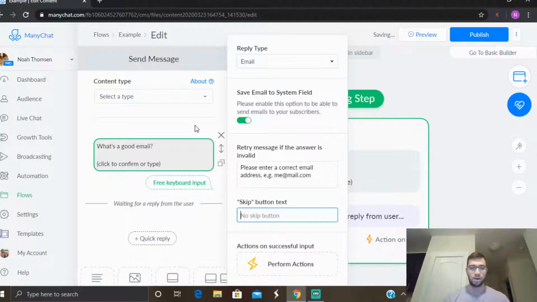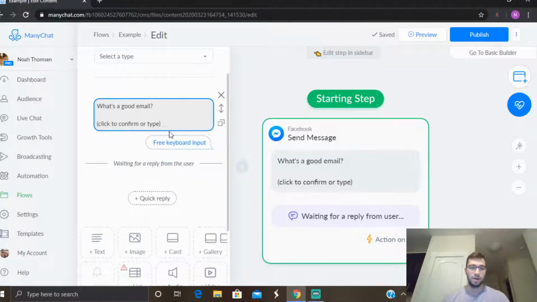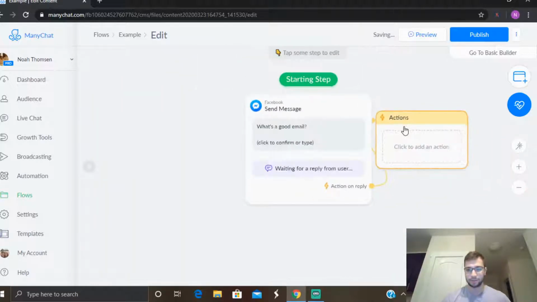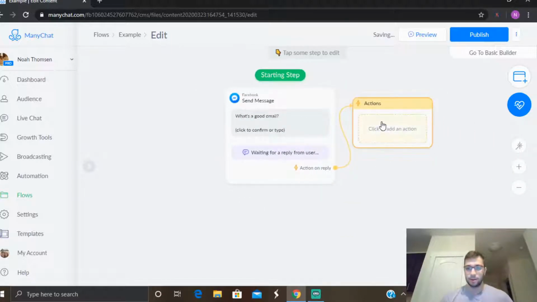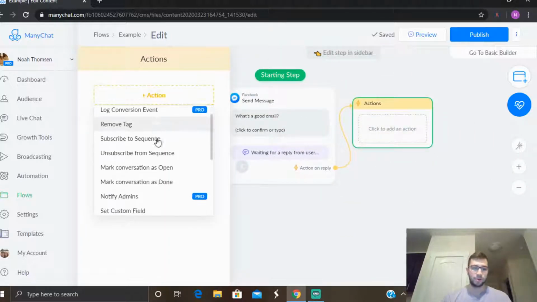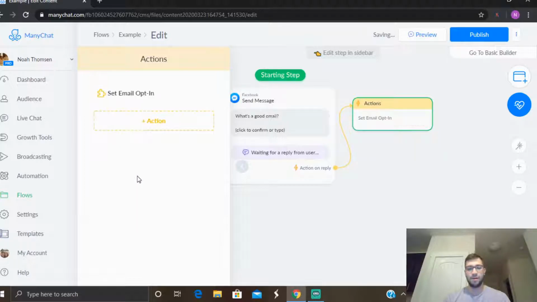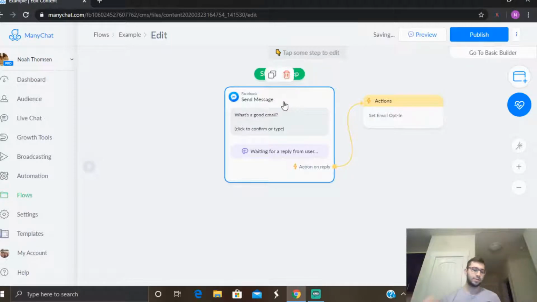So we have a skip button, so we can either leave the skip button or delete it. I'm going to delete it because I want them to give me their email address. So once we have that typed up, we have it ready to go. We're going to perform an action, and you can see that pops up here. We're going to click on the action, scroll down, and set email opt-in, right? So once they tap to confirm, they are opting in to our email. So we're going to say, what's a good email address? Once they click to confirm it, they're opted in to receive emails from us.